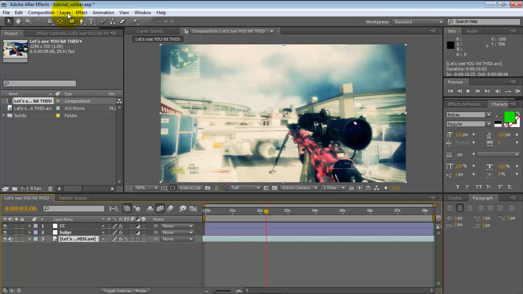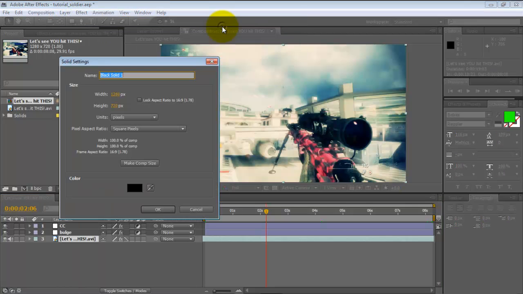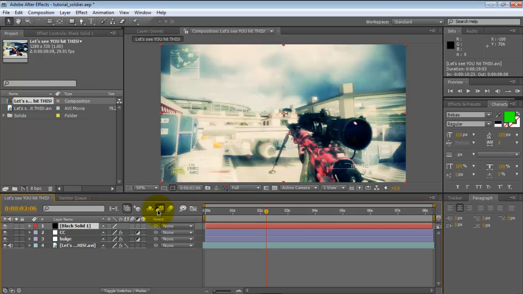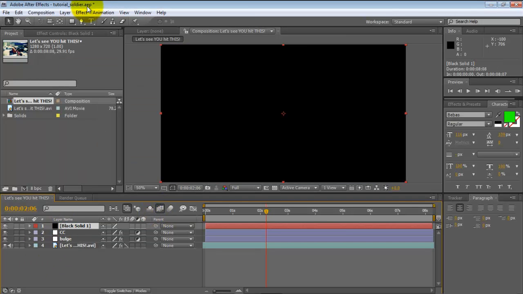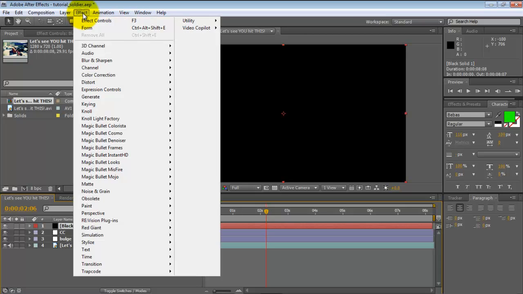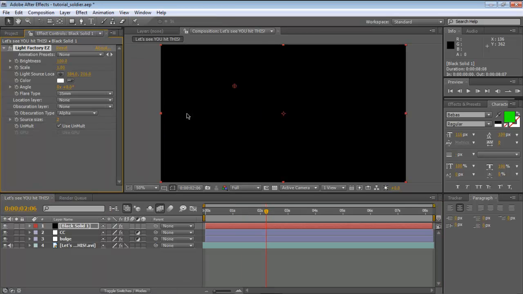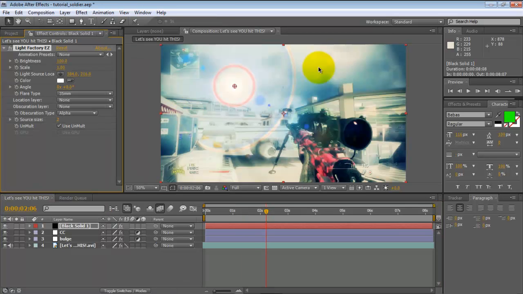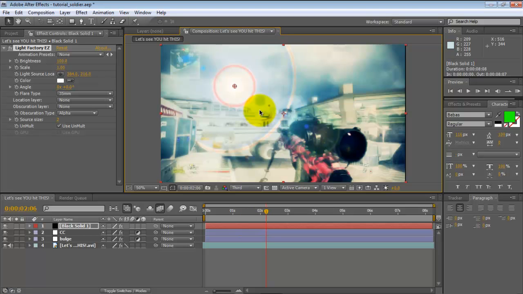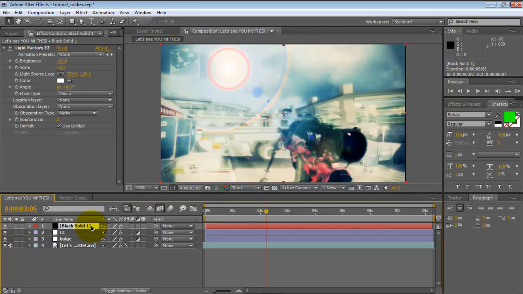Right, so you want to go into your composition, click layer, new, solid, make comp size, OK. Then you want to go to effect, Knoll Light Factory, and Light Factory EZ. That's what it does. I'm just going to bring the quality down a little bit just so it's a bit more real time. Knoll Light Factory adds simulated light into the scene. But some of the presets are a bit shit, so I'll be showing you a couple of little tips.